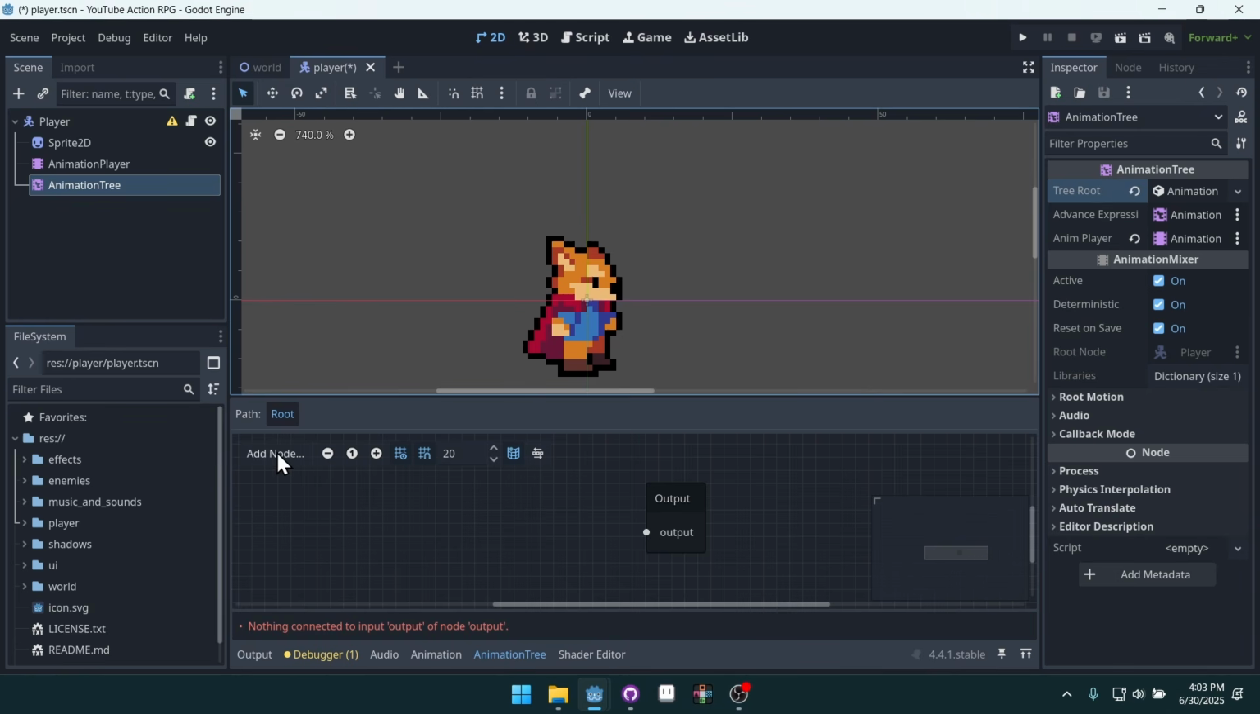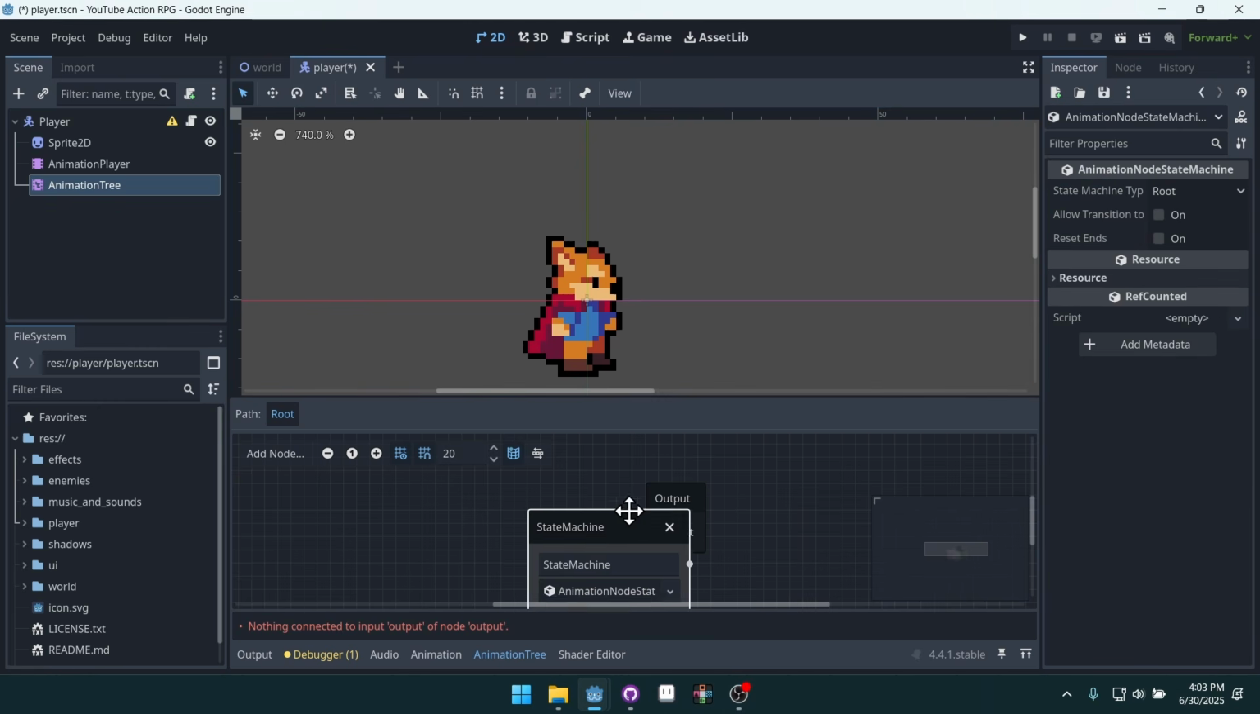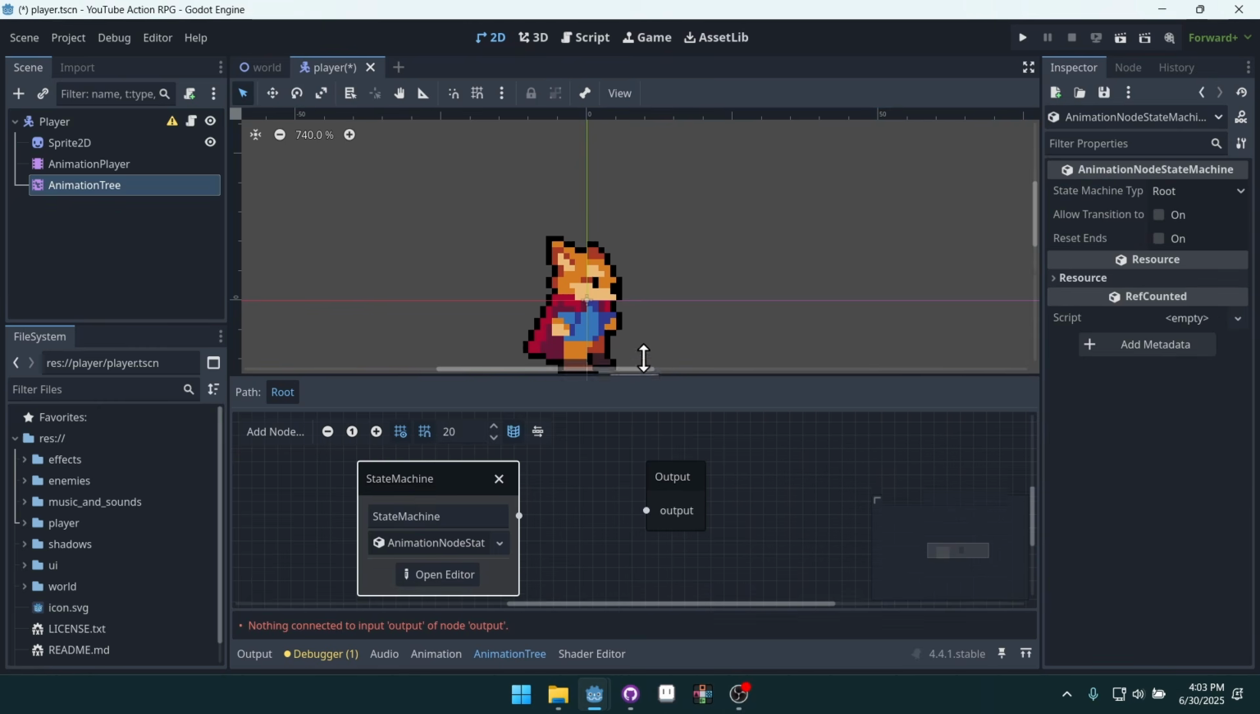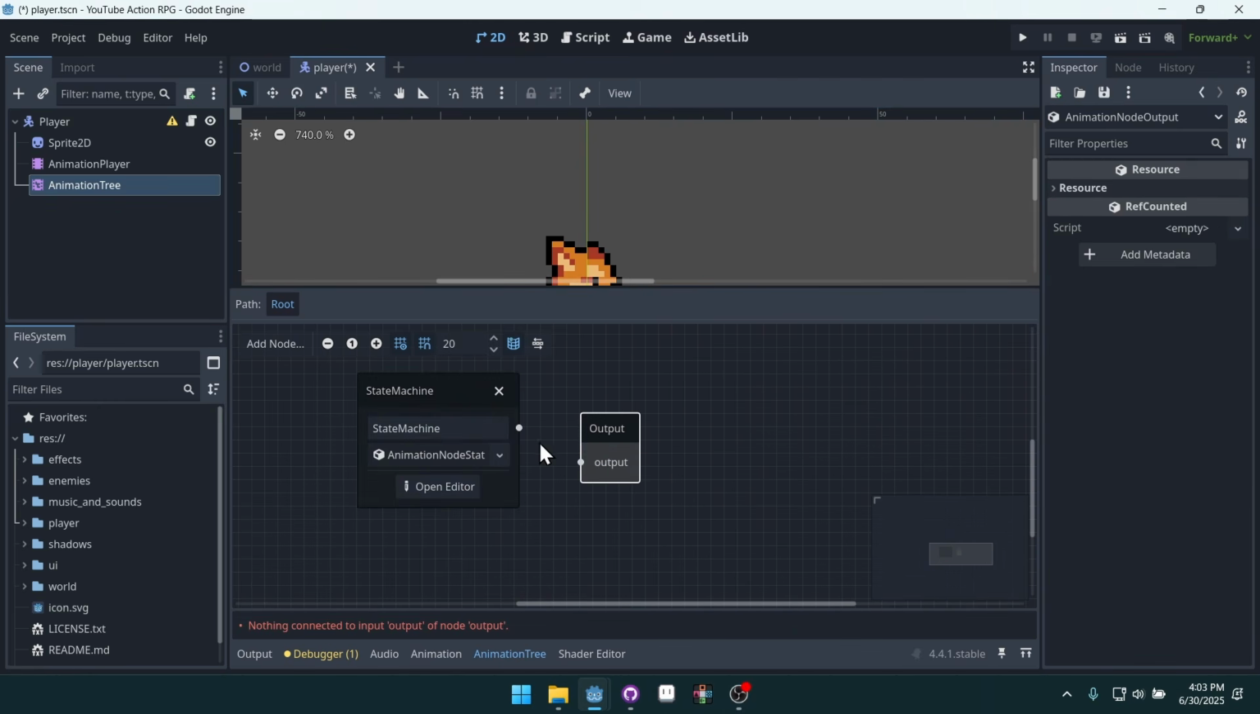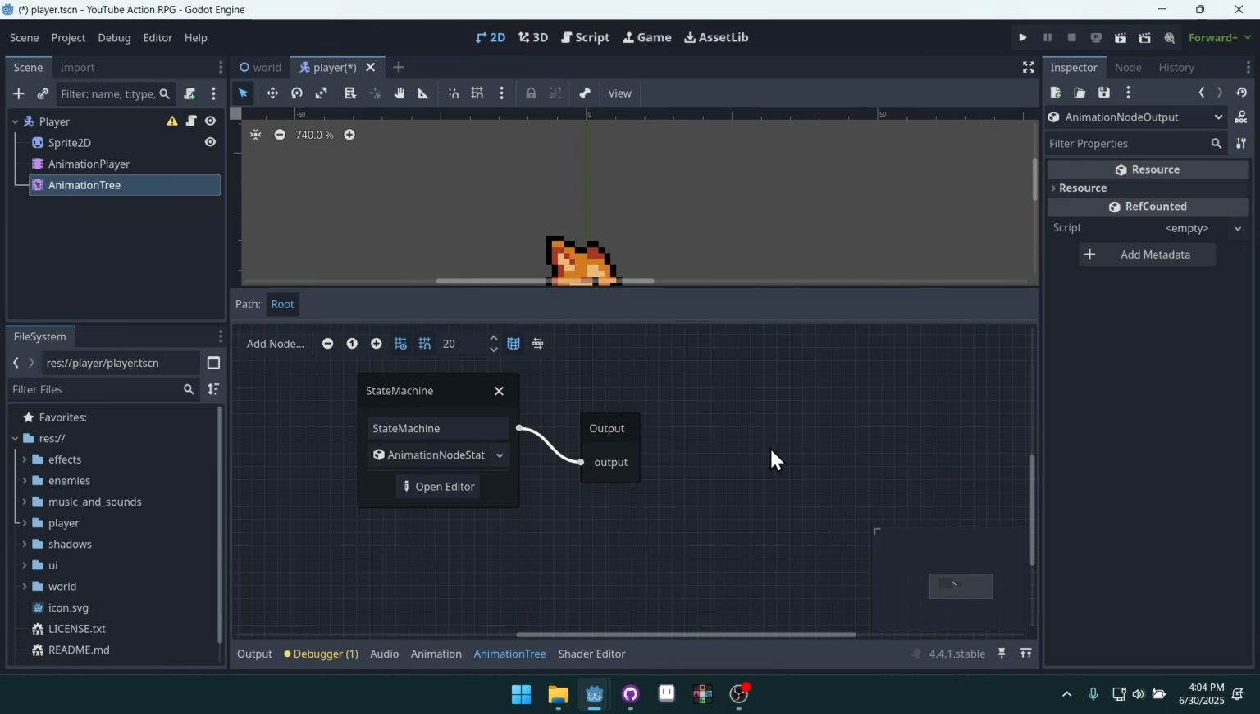So we're going to add a new node, and the node we're going to do is going to be a state machine. We can just drag this over. See, we've got this visual editor here, and we can connect our state machine to our output. So just connect state machine down to output like that. Now Godot is not mad at us anymore.